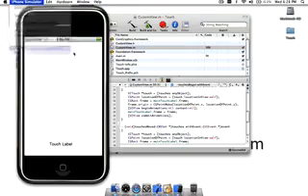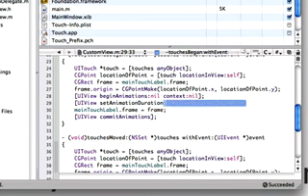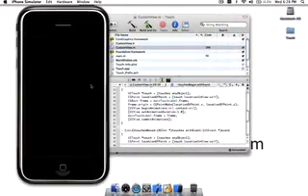Now, of course, you can change some animation properties like the duration. Set animation duration. We'll set it to one full second, so this should happen pretty slowly. Let's see how that works out.